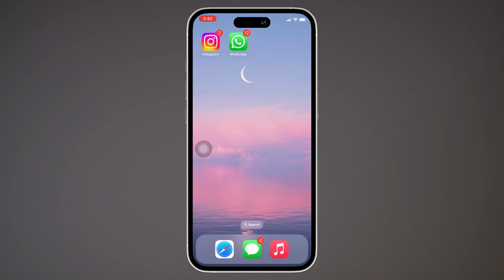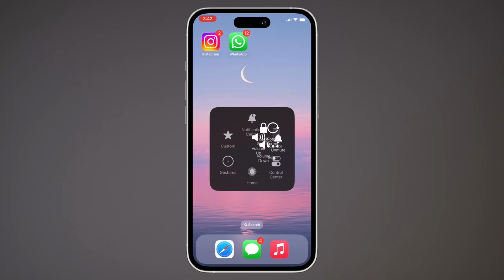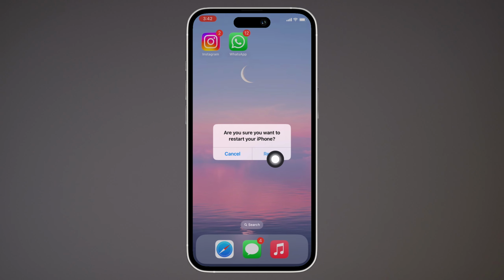See if that helps in fixing your issue, and if not, then you can try to restart your iPhone, as restarting the device helps in fixing the majority of minor glitches, and this will also reset display settings and fix UI glitches.